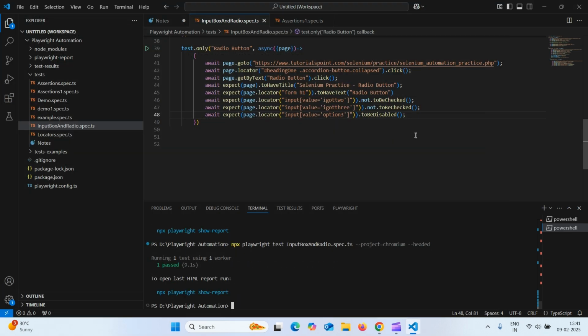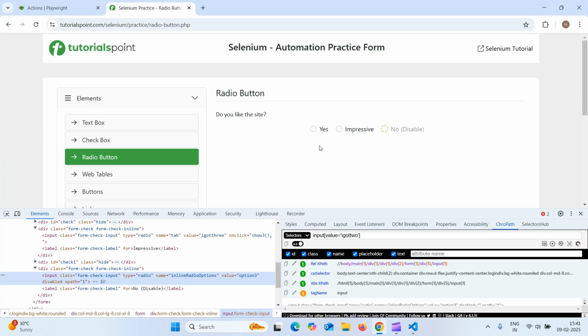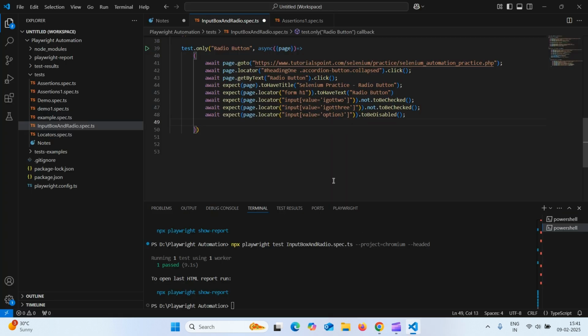So one test passed. Now what we will do is click on this S radio button and validate this is checked. And we will validate this message. So we have the locator already.